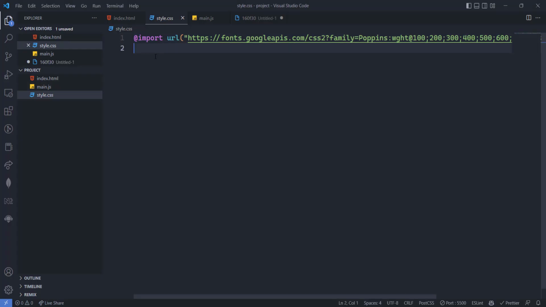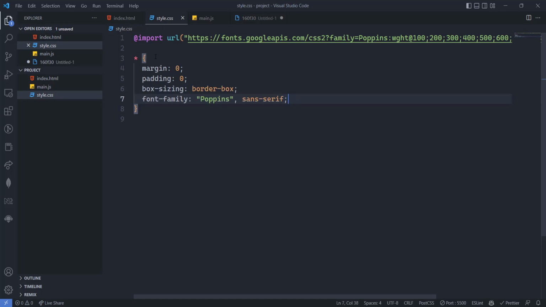For that I'm going to use the universal operator, so this CSS will be applied to all. First of all, I will set default margin 0, default padding 0, and box sizing border-box. After that, font family will be Poppins and sans-serif. Now let's go back, and you can see that our font is changed. The font is Poppins.